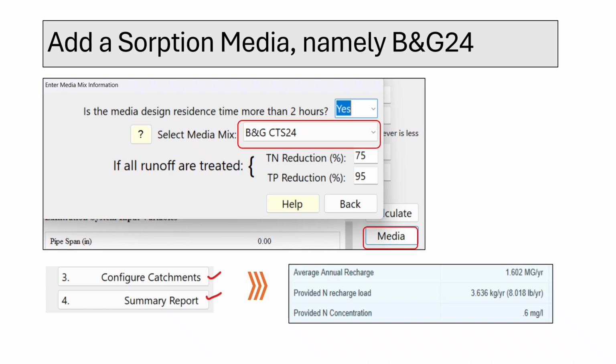With the media in place, the annual recharge comes out to 1.602 million gallons per year, and the average total nitrogen concentration is 0.6 milligrams per liter. To put that in perspective, without the media, the average concentration would simply equal the event mean concentration, which is 2.4 milligrams per liter. That means the BNG24 media is achieving roughly 75% removal for total nitrogen. A substantial improvement. You can also pull total phosphorus removal figures from the summary page in the same way.